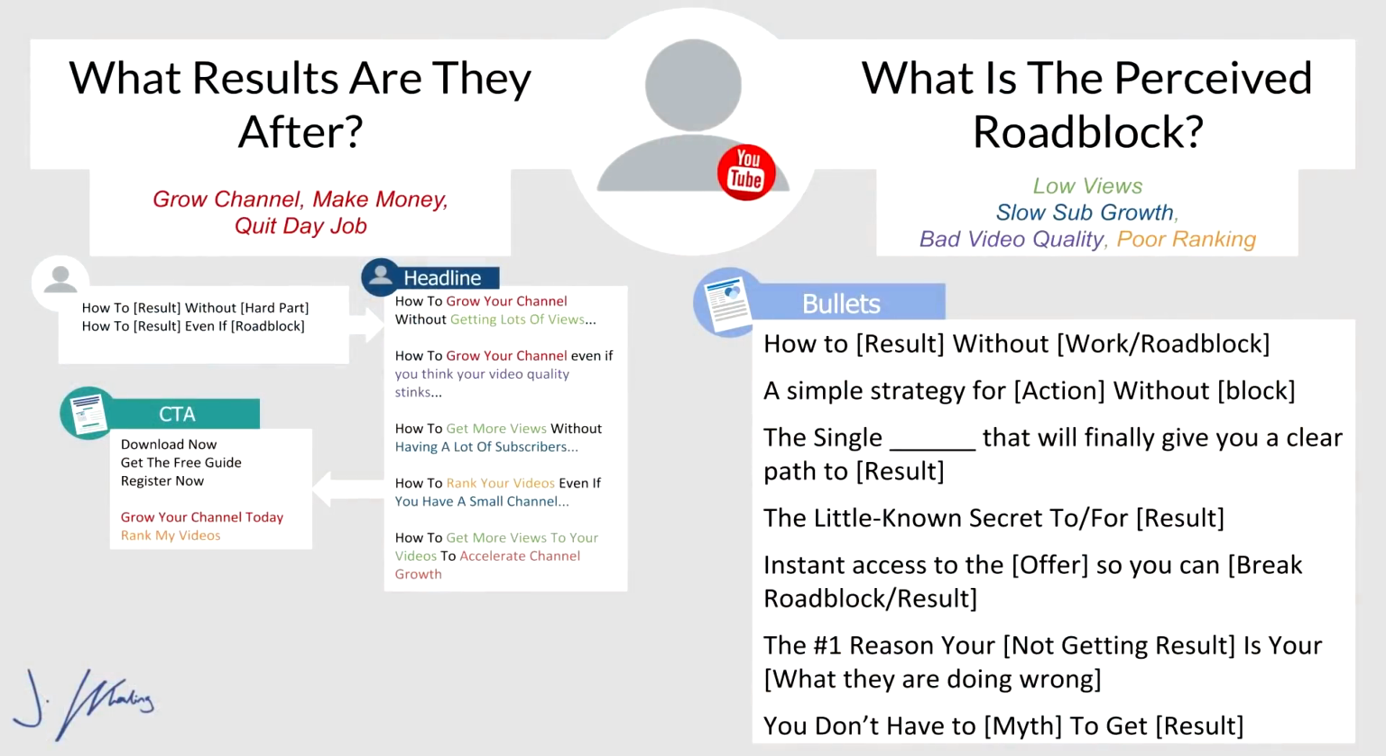So here are a couple of bullet point formulas. How to result without work roadblock. You'll notice that that's pretty much the same as a headline. A simple strategy for action without roadblock. A single blank that will finally give you a clear path to whatever the result is. A little known secret for achieving a result.